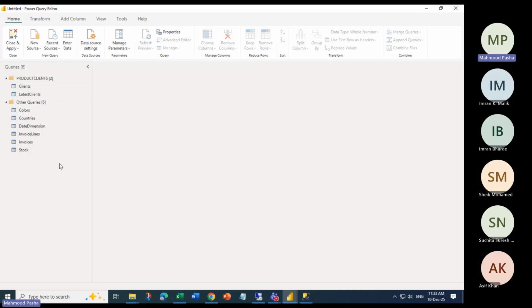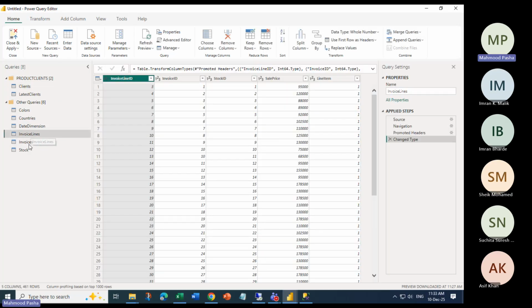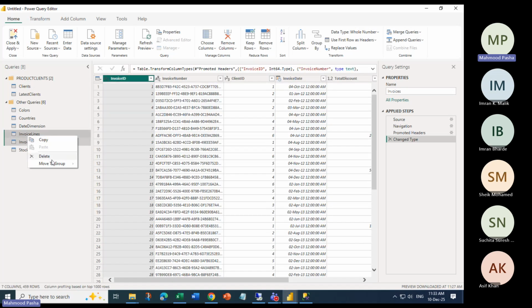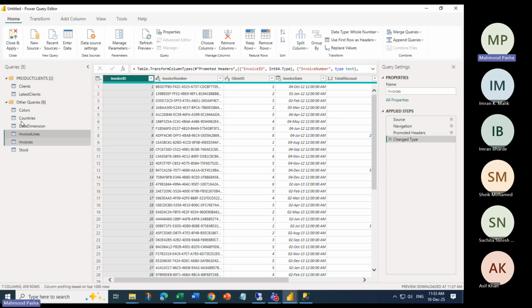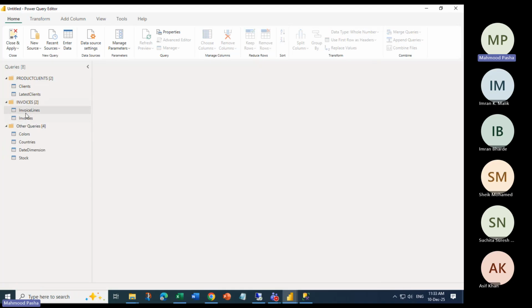Okay, now do one thing. I want to work on this too, invoice lines and invoices. I want to create another group. Move to group. You can see I selected two of them. Move to group, new group. I will write here invoices, then I click OK. Now you can see I will have a new group of invoices with those two files. Means I don't need to do it one by one.